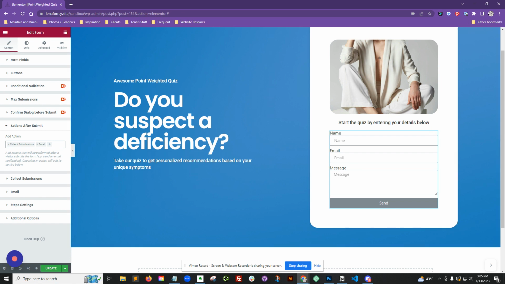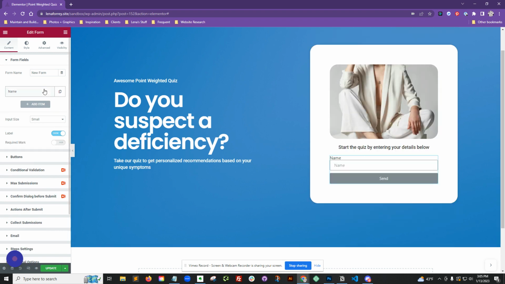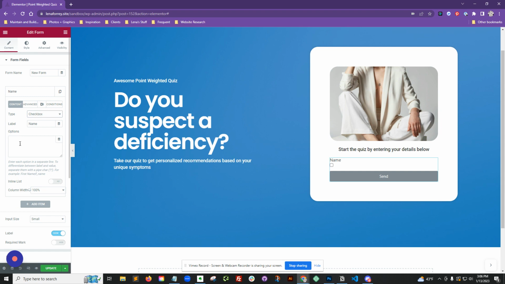So let's go in here and let's go into form fields and let's just cut this guy out. So we're cutting everything out. Then you're going to open up the name and we're going to change this. This is now going to become a checkbox because we want each option here to have a different point value. And for the sake of this tutorial, I'm just going to mark them all as 1 point. So let's give it a couple options. We're going to make it a 1 through 3 for the sake of this. So option 1, and then we give it the point value. So you want this pipe, the vertical line, and then we're going to give it a value of 1.